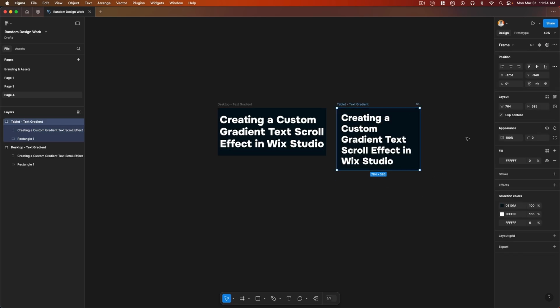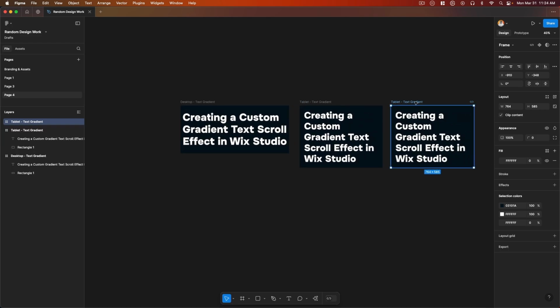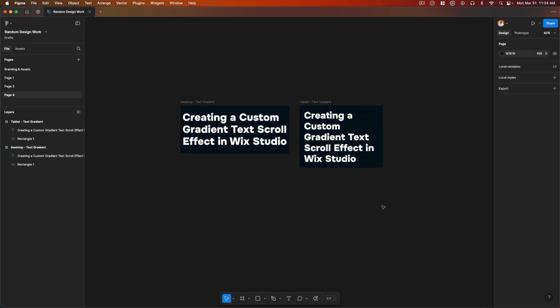Something like this can work if you wanted to. And then if you wanted to do a mobile one, you could do that here as well. But I don't want to get too in depth in this. I just kind of want to show you the steps if you wanted to create that.